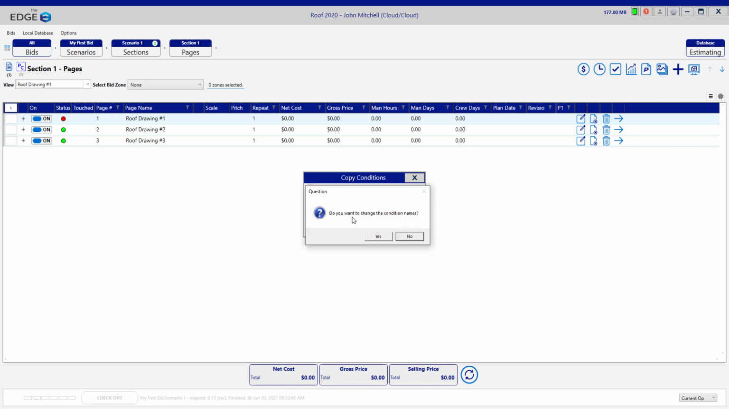Then it asks you if you want to change the condition names. If you say yes, condition properties will pop up for each one of the conditions that you are pasting onto the other existing page. If you don't want condition properties to pop up for each of those conditions, say no.